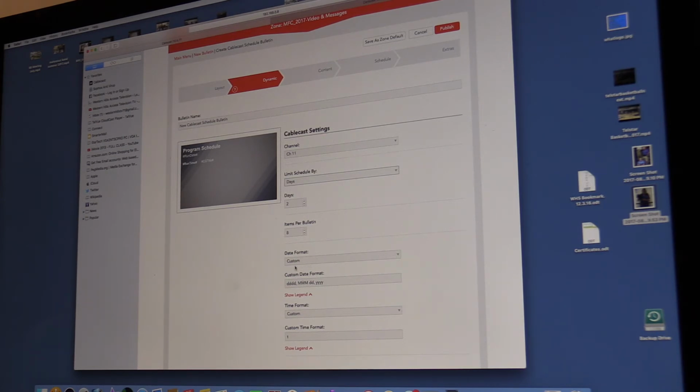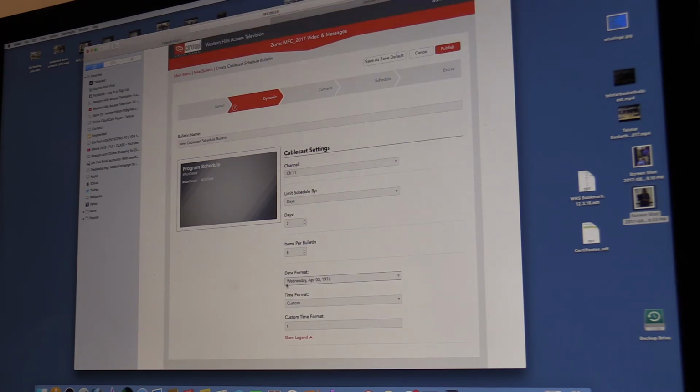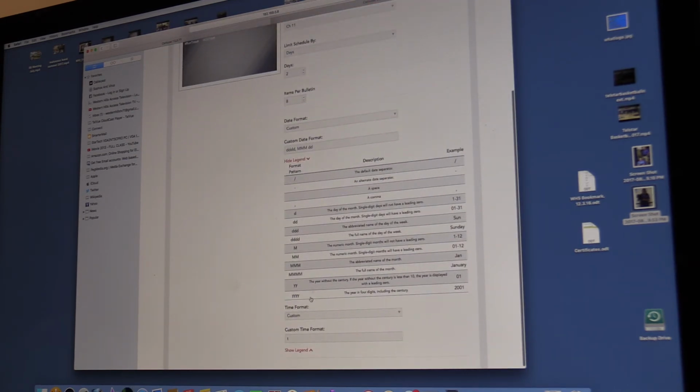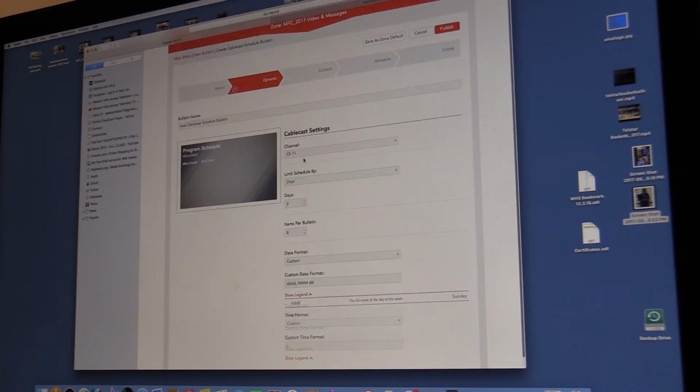Down here, we can adjust how we want our date and our time to be formatted. We have some pre-made layouts of how we want it to look. So if I want it to be date spelled out, abbreviated month, number, whatever it may be. Or we can customize it by using our custom, and there's a legend here for how we can use all of our different dates and times to be displayed in there. Same thing with our time. If we wanted it with PM at the end or not, we can choose that. So that's all in our dynamic field.